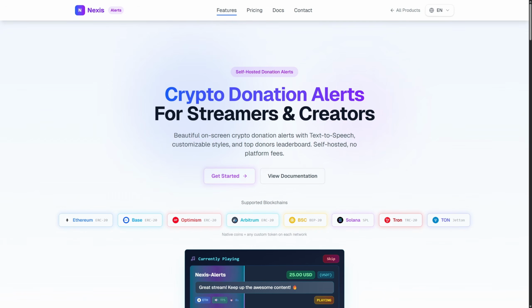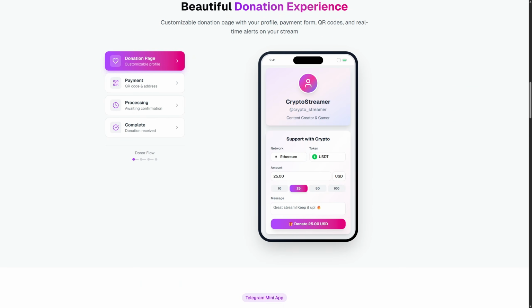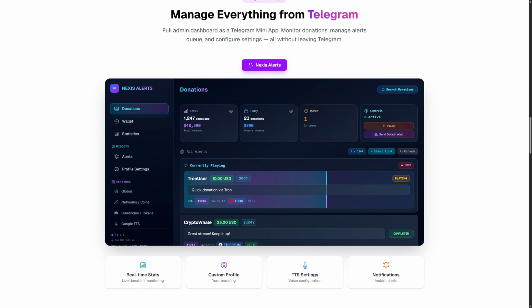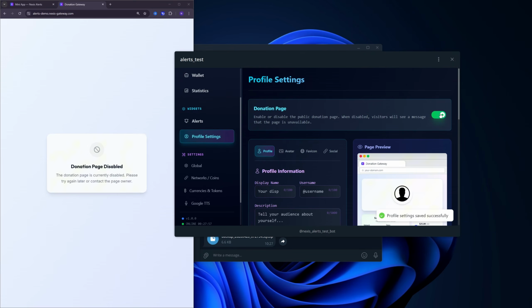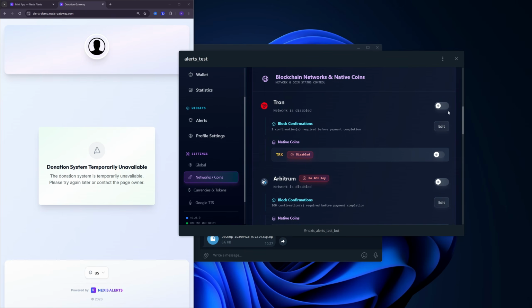If you're accepting crypto donations right now, whether you're a streamer, a creator, or just running a project, you're probably using a service that takes a cut, holds your funds, and can ban you tomorrow. In this video, I'll show you the features and how to configure self-hosted solutions from Nexis.